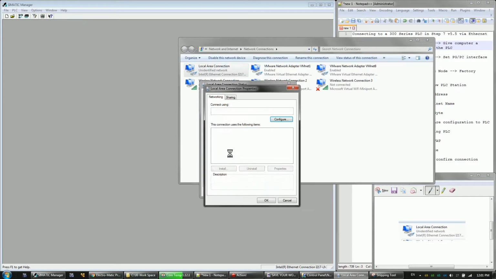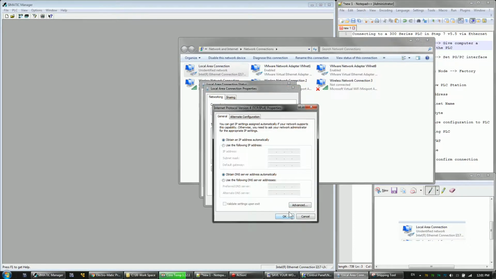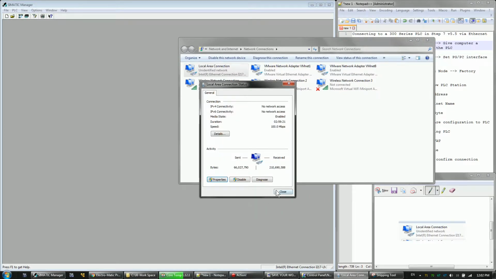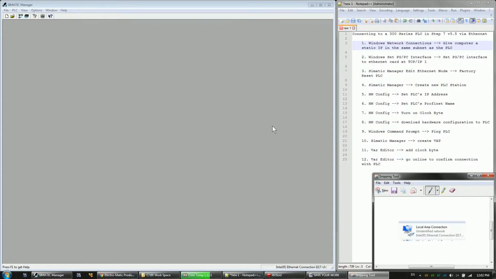All right, so properties, Internet Protocol version 4. Use the following IP address. I need to be in the same subnet as my PLC will be. So I'll just give myself the IP address of 192.168.0.100. The PLC will be 192.168.0.1. Just click on subnet mask. It'll automatically fill in a default subnet mask that gives you access to the last octet here. So we'll just use that. Click OK, OK, close out of this.